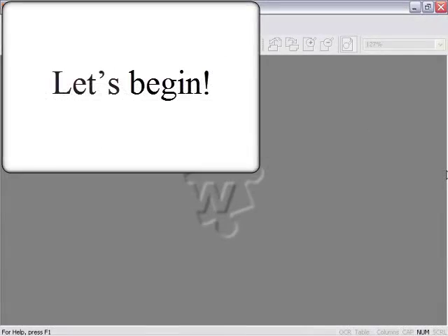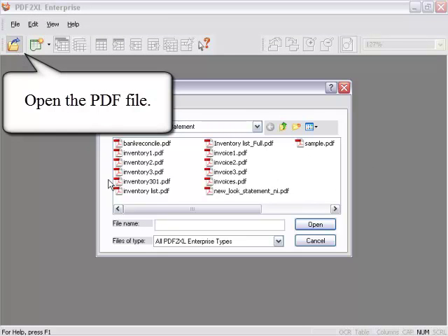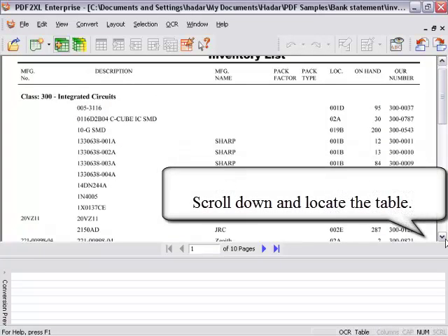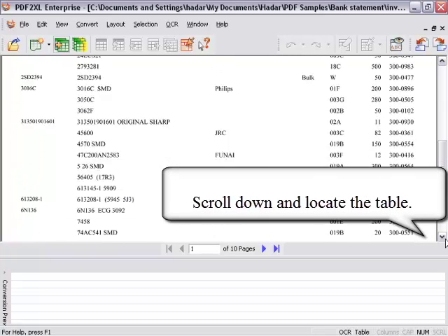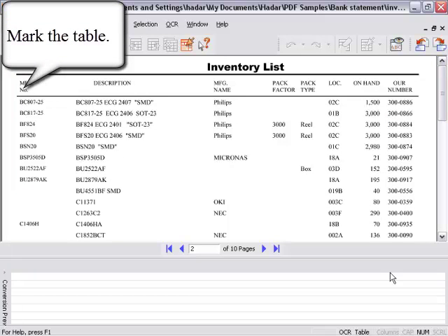Okay, so let's begin. First, open the PDF file. If the data you want to extract is not found on the first page, scroll down and locate the table. Then, mark the table.